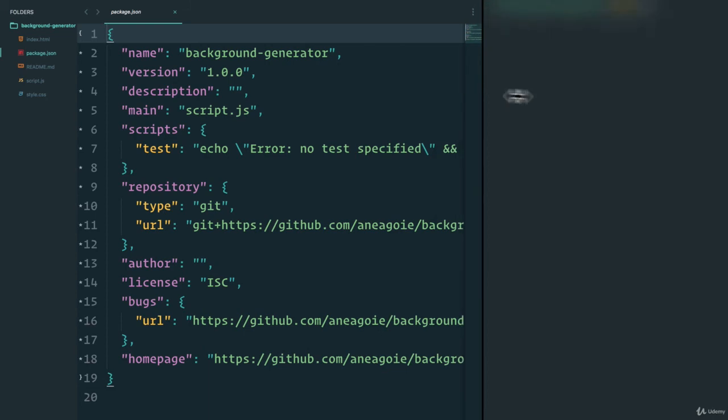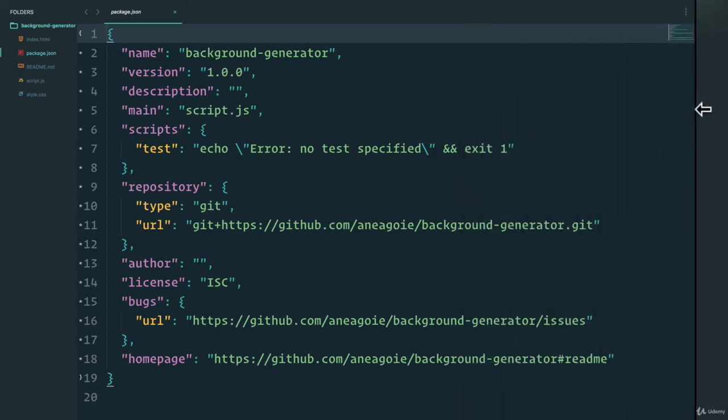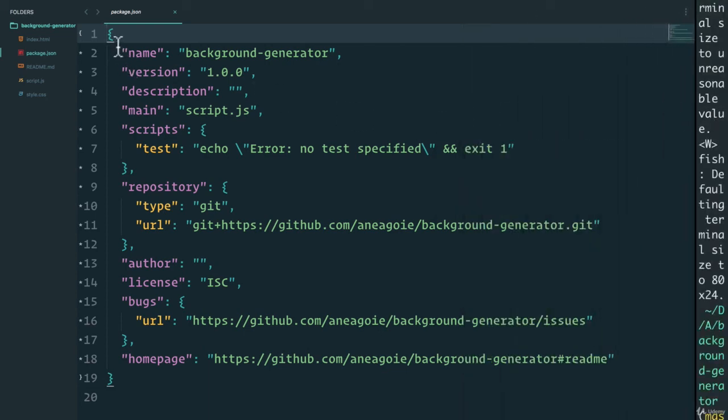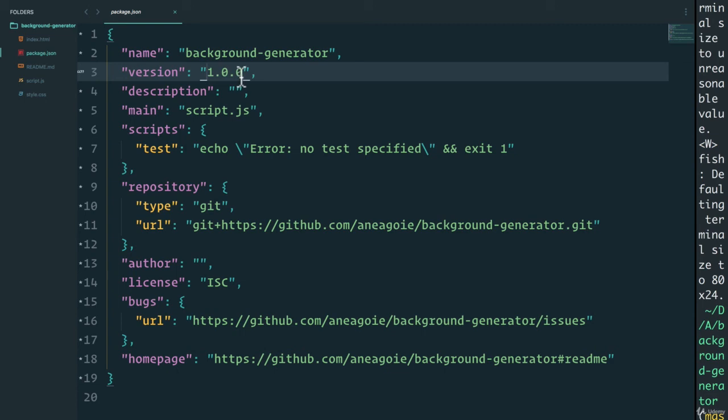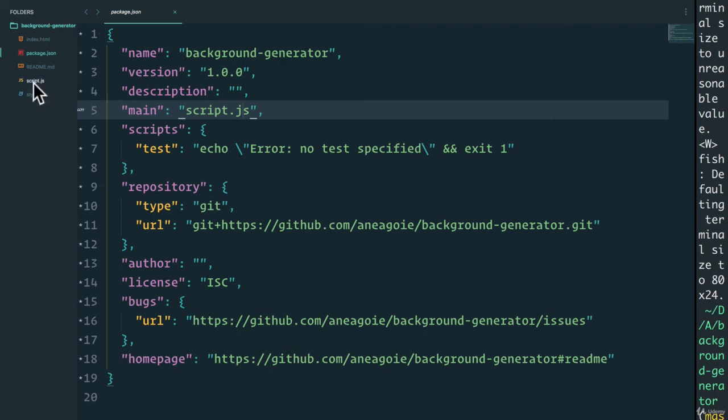Let's open it up. I'm going to minimize this a little bit so we can see it clearly. And we have package.json. There you go. We have our name, background generator. It's version 1.0.1. Main is script.js. It actually finds out where our main JavaScript file is. And we have a couple of other things that we'll go through in the rest of the section.